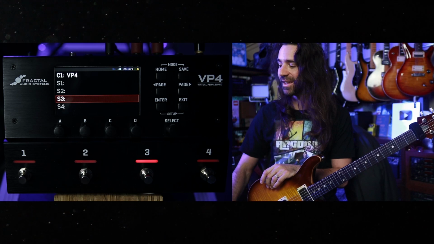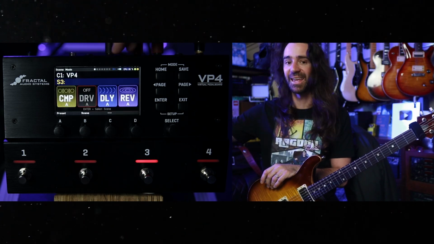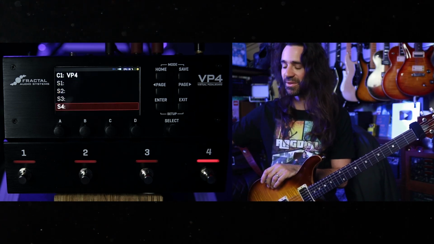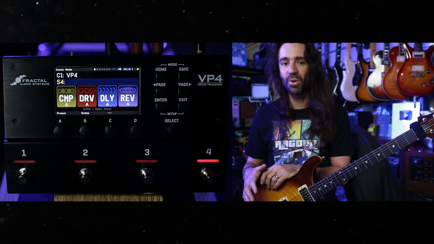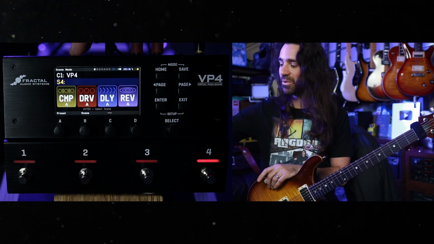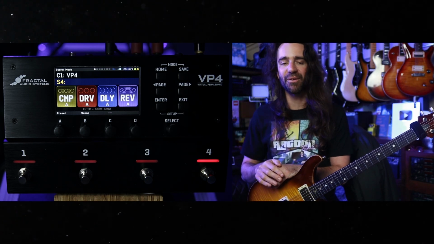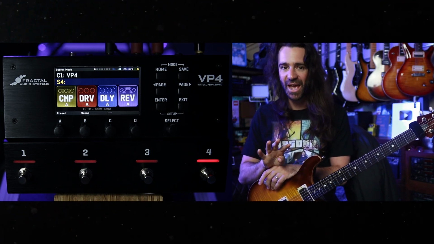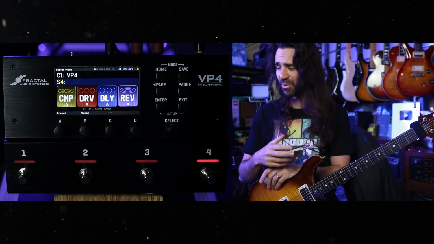On the third scene, I've got the compressor, delay, and reverb engaged. And then on the fourth scene, I'm using all 4 blocks. One aspect of the Fractal ecosystem that's really interesting is while you have 4 individual blocks, you can have 4 distinct channels on each block as well. So I'll give you an example of that.